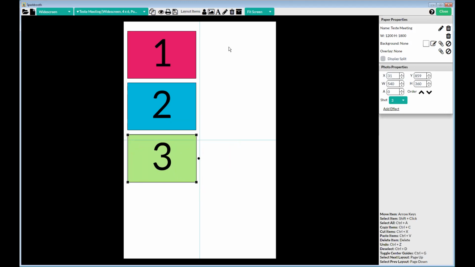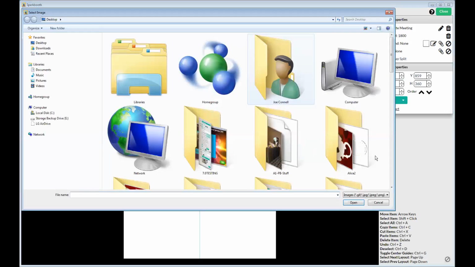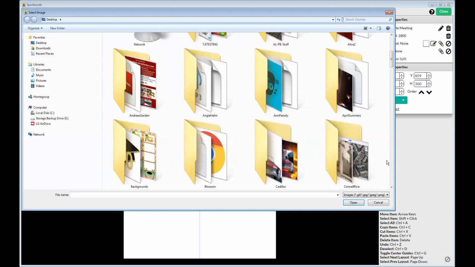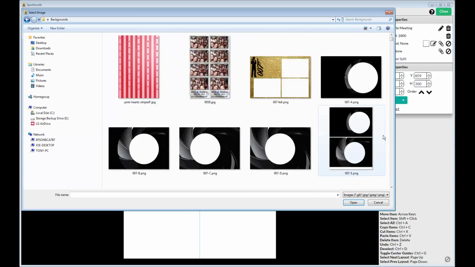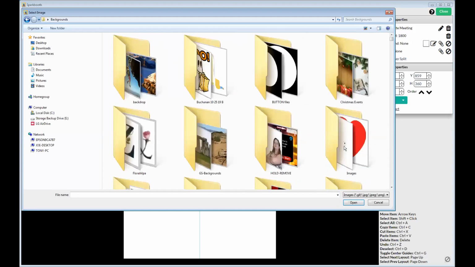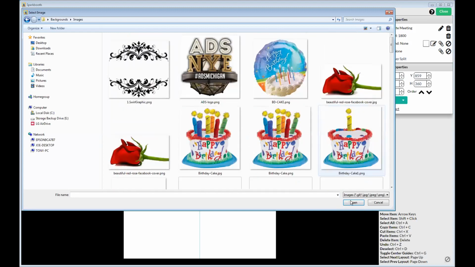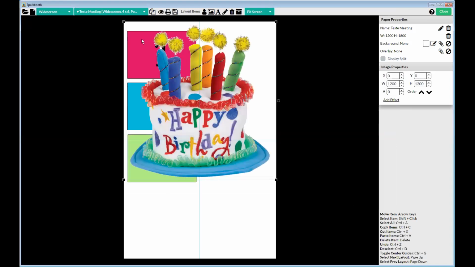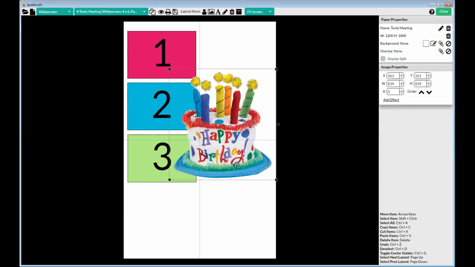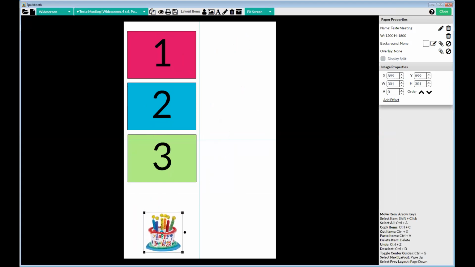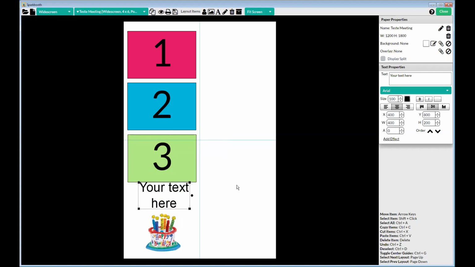If I were to add in an image file, I go into my images real quick and find something over here. What am I looking for? Backgrounds. Okay, so if I were to go over to here and grab something out of here and bring in a birthday cake, okay, it's way too big, but that's okay because I'm going to reduce it down. Put this birthday cake down here. Okay, add in some text. Type it up here.